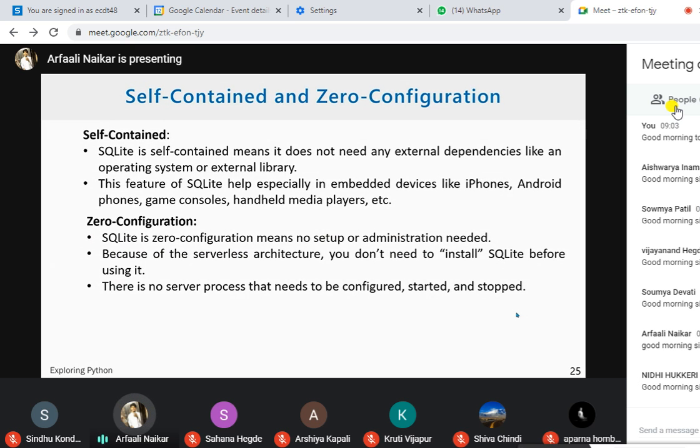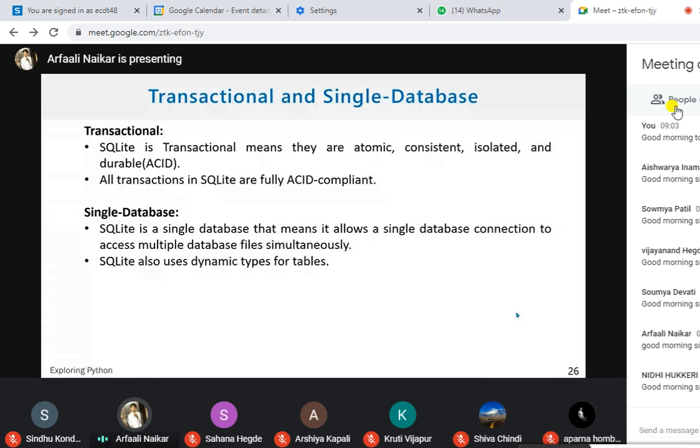So let's talk about transactional and single database. SQLite is transactional, which means that transactions are atomic, consistent, isolated and durable, which is known as ACID. All the transactions in SQLite are fully ACID compliant. In other words, all the changes within a transaction take place completely or not at all, even when an unexpected situation like an app crash, power failure or operating system crash occurs.